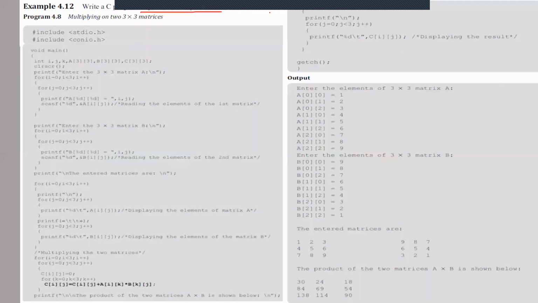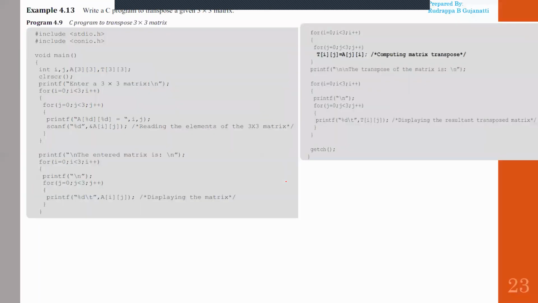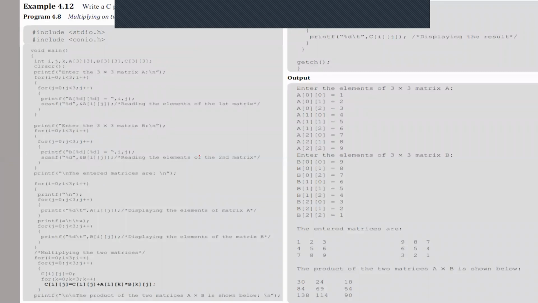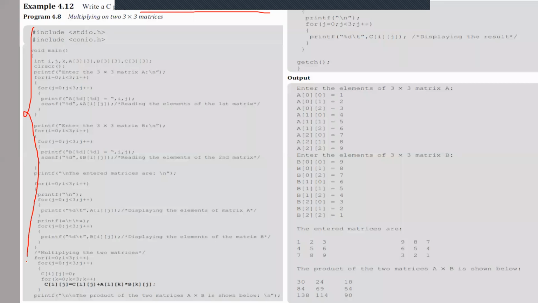So this is the example pertaining to the subtraction aspect. Sorry, this is the multiplication that we have to consider. In this case, we are again accepting the two matrices and then printing those. And in this part, we are performing the multiplication. I'll just traverse through the program and then we'll have a look at how it goes.